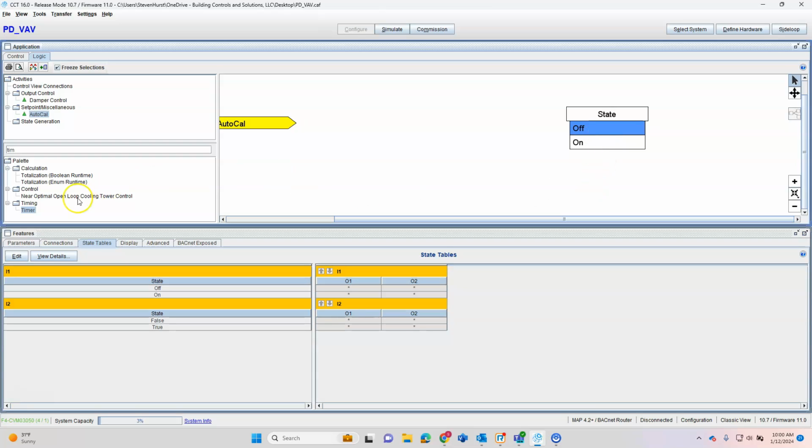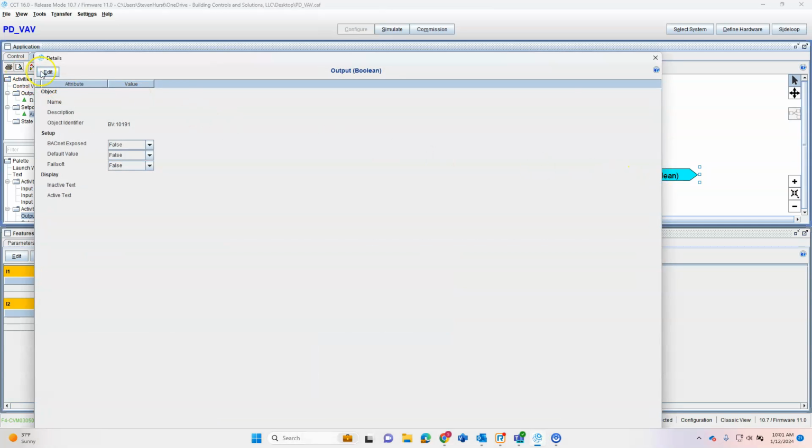Now for false, we need an output boolean. Okay. And this is just our Autocal.